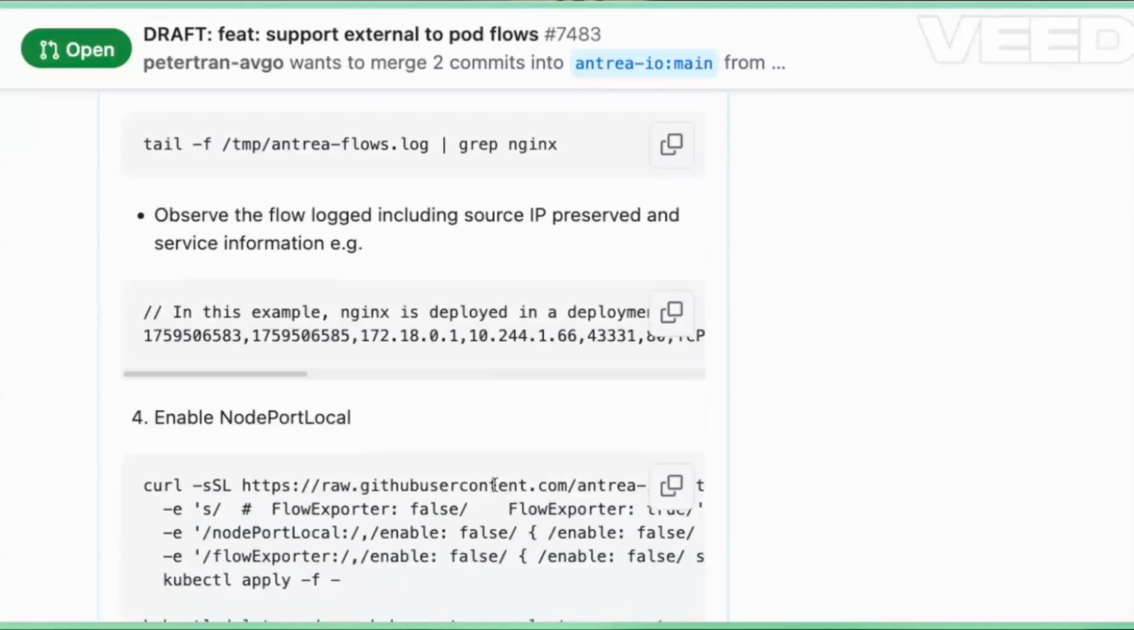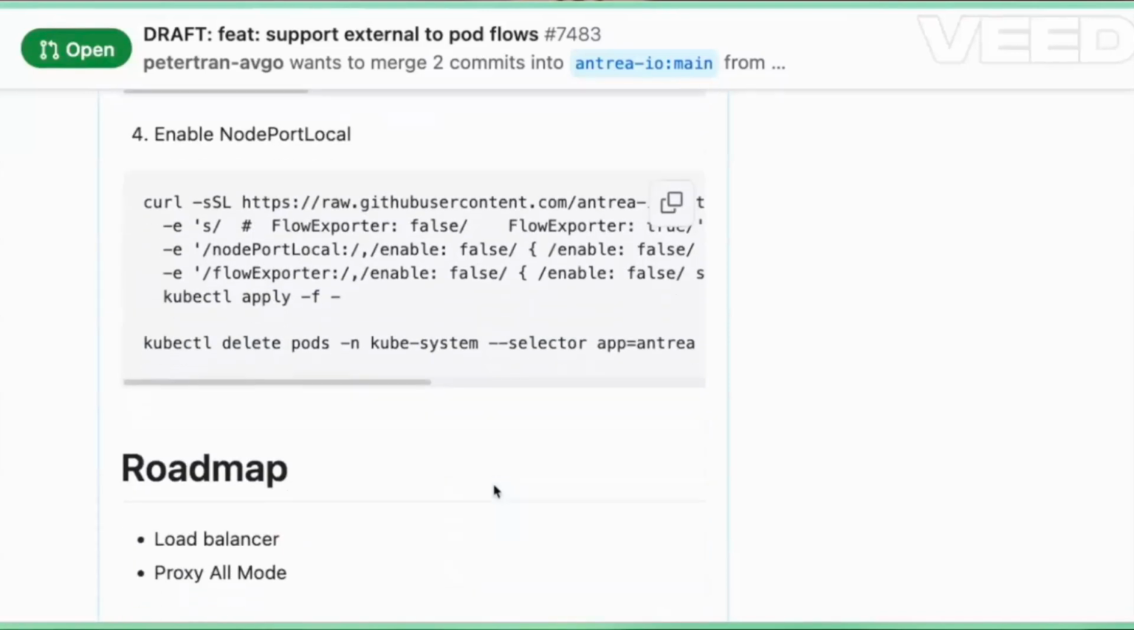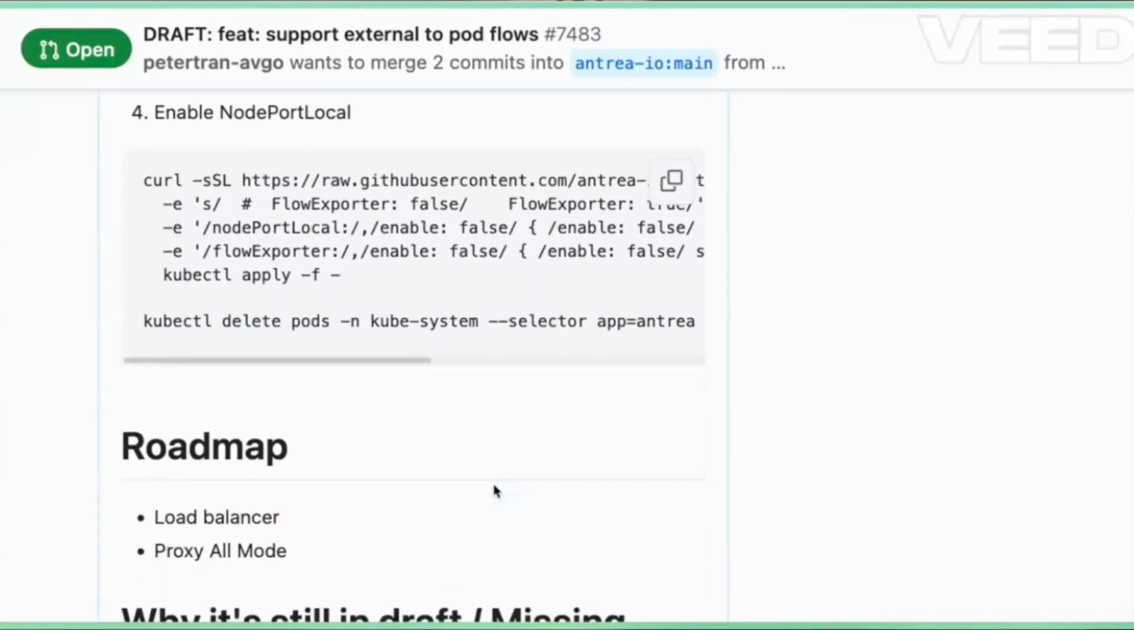So that brings me to the end of the demo portion of this video. The last thing I want to mention is the roadmap. The things that aren't currently supported are testing this with the load balancer and also supporting it in proxy all mode. Thank you so much.